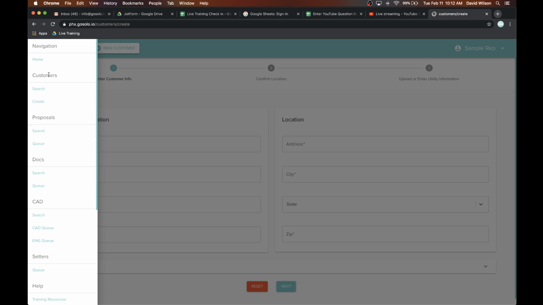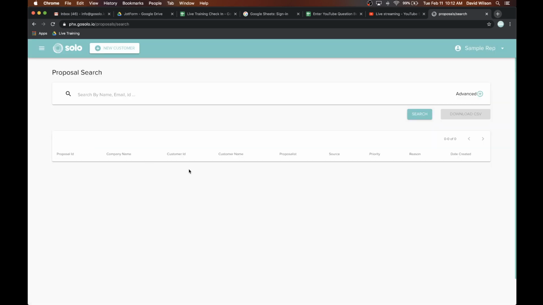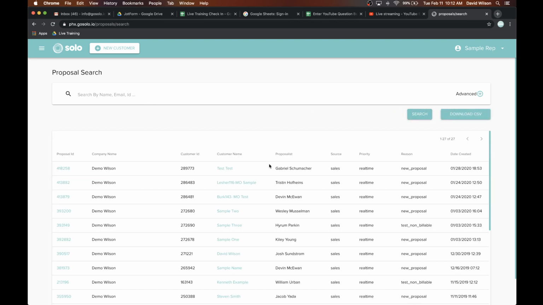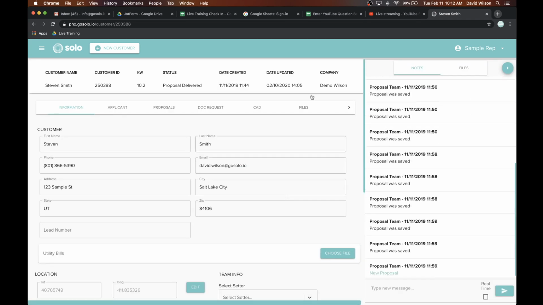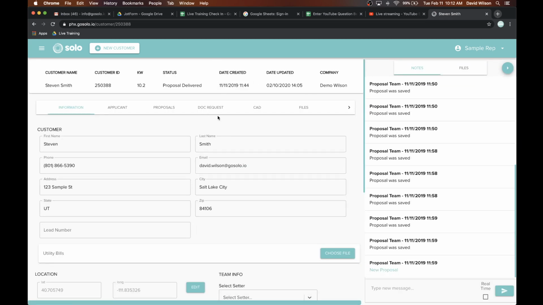Proposals, this will be just like customers. You're going to search. The one main difference is if we hit search, we'll have our customer name, and we're able to click into any one of these. Say we'll click into Steven, and it's going to drop me on the customer information screen like normal.